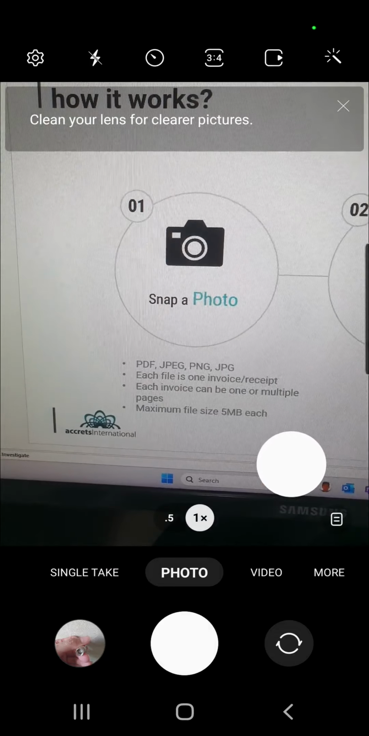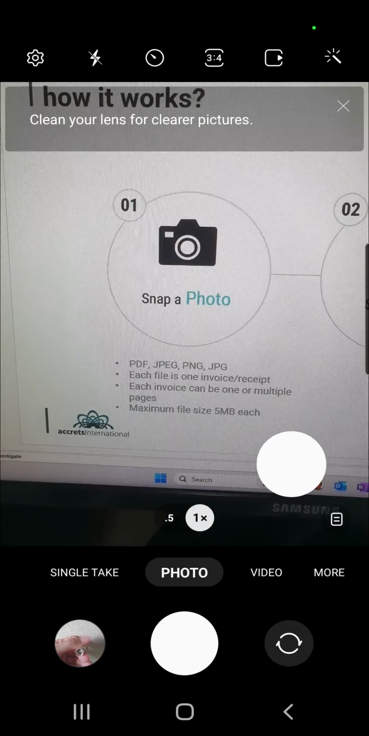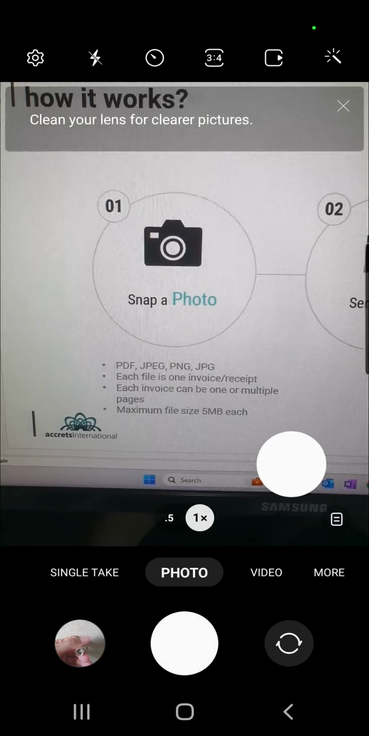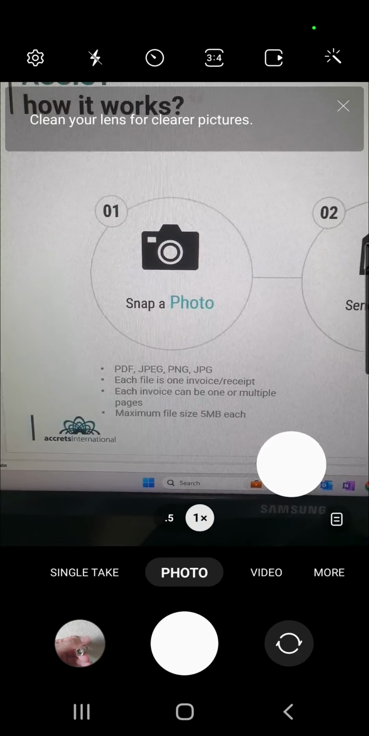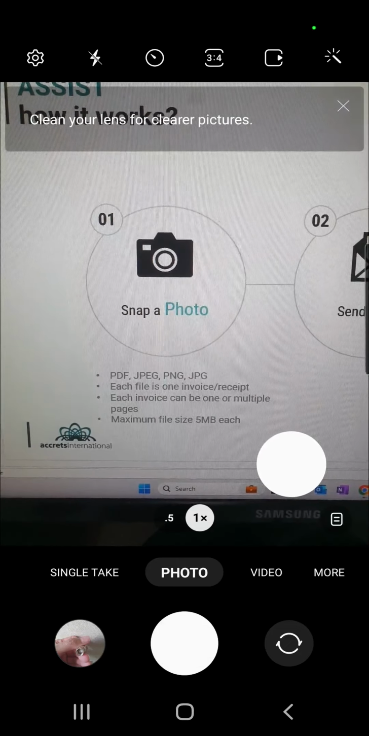First things first, to capture an image, we need to save it in PDF, JPEG, PNG or JPG format. Take note that each file is only one invoice or one receipt. An invoice can be multiple pages, and please take note that there is a maximum file size of 5 MB each.